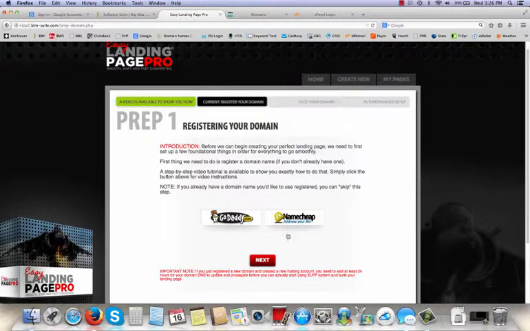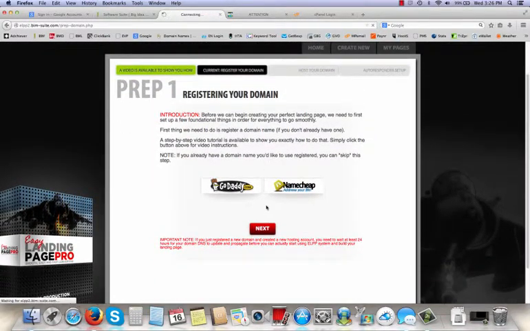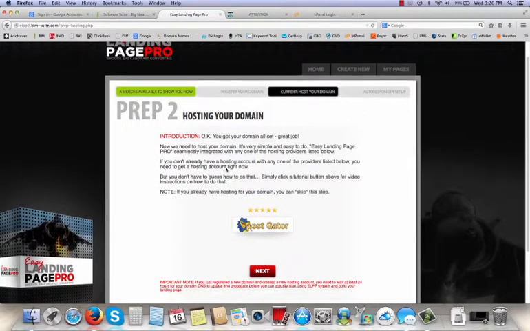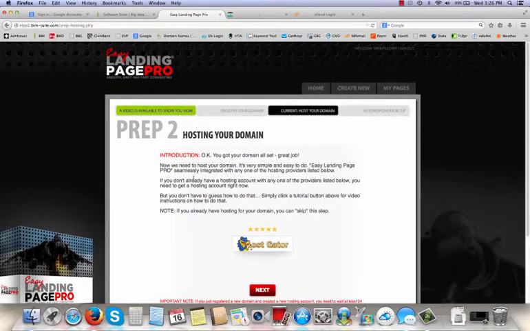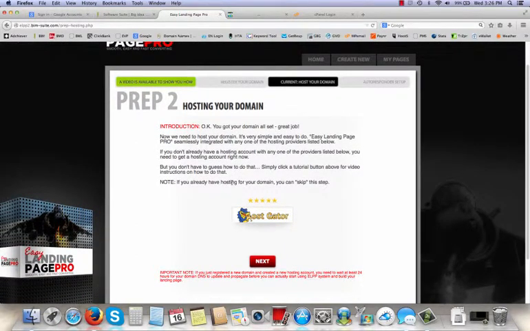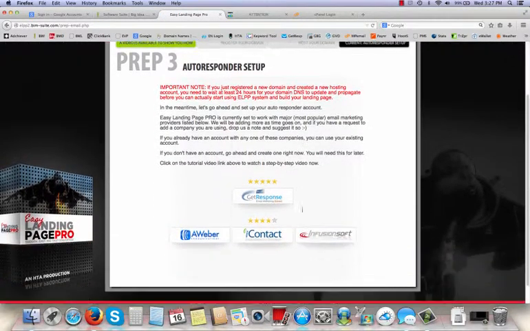Now, here's what you need to do. Before you do anything here, click on this green tab right here and watch the video. There's videos on every step. Then the next step, you're going to have a hosting account. Right now there's only one inside this software. You're going to click here, watch the video. It's going to walk you through step by step exactly what to do. That way I don't have to take the time to go through all this and really make this video way too long.